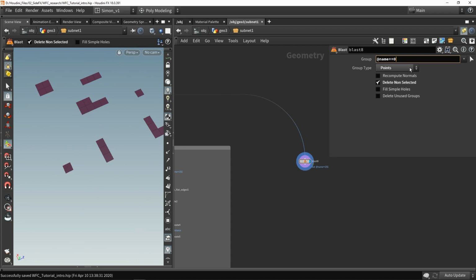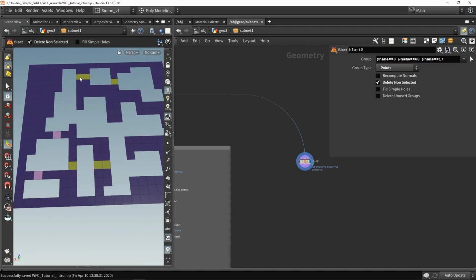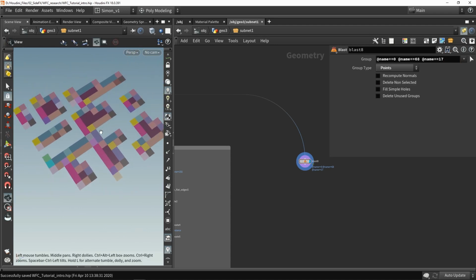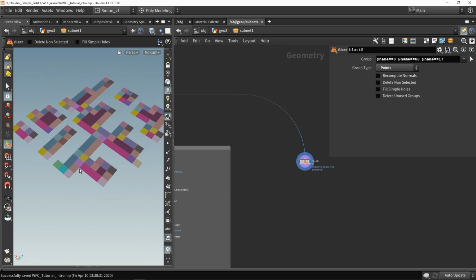So here I'm going to fill in name 0. I'm going to copy the name, filter out as well 86 and number 17, which were some of the connection pieces. And I want to delete non-selected. So we have these as a result. So these are all my bigger rooms.